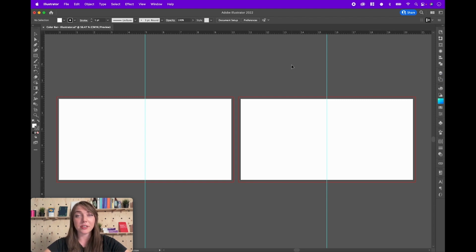Now the next thing is swatches. Swatches in Illustrator are a little crazy.